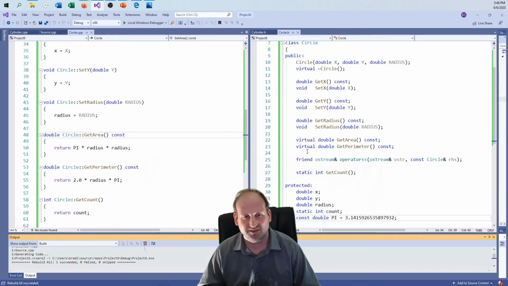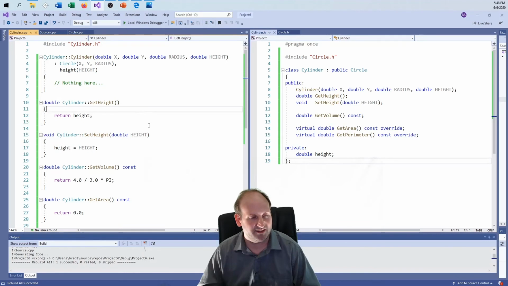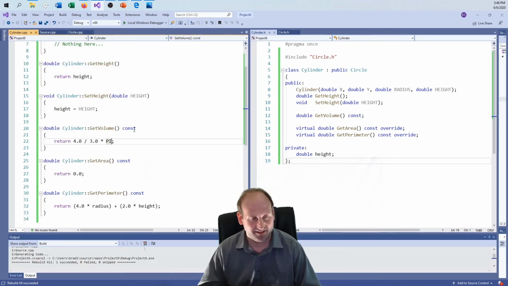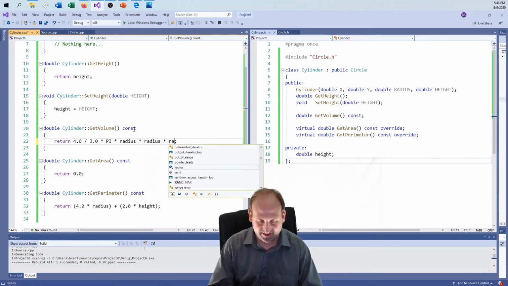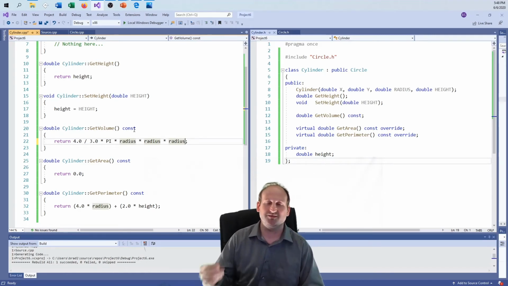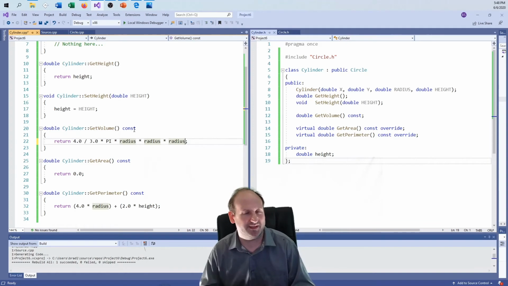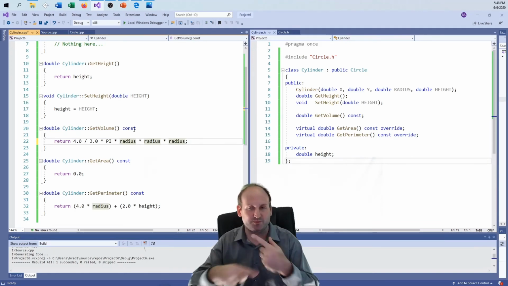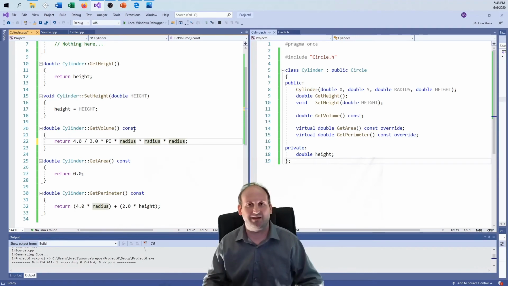Nope, so far so good. And so then I can go back here. Where is my cylinder down here? 4/3 times pi times radius times radius times radius. And we could do some experimentation to see what's better, two multiplications or the general use power function. I would think two multiplications would be faster than a whole loop structure and all the crazy stuff that's going on under the hood to generate that power function.